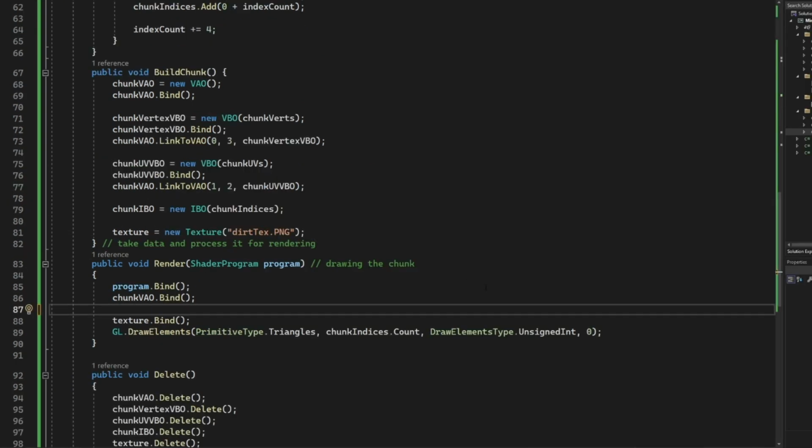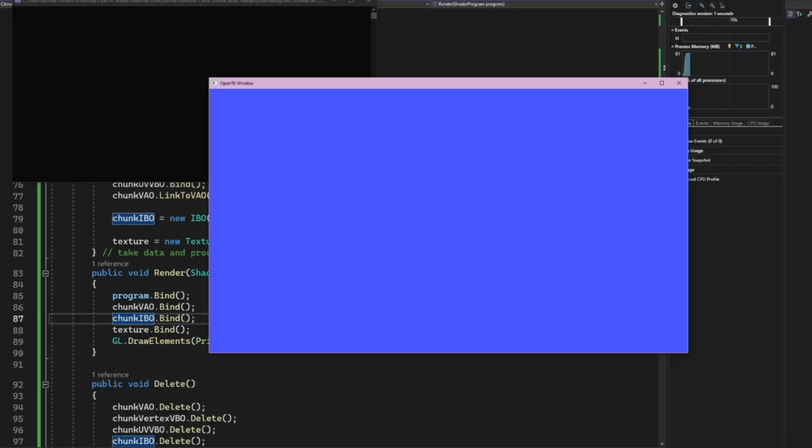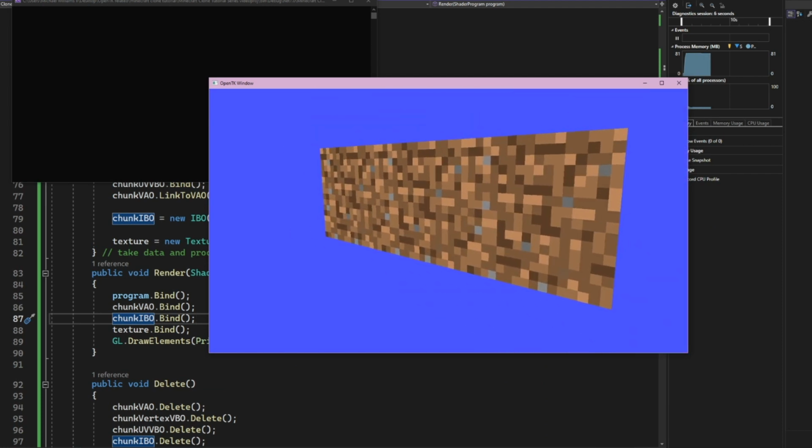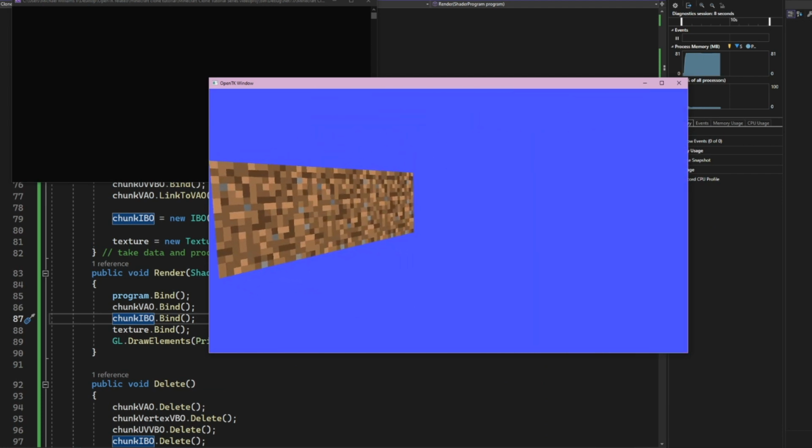Interesting. All right, so I found the error. It's pretty stupid. I forgot to bind the chunk IBO. So now if we run this, what we can see is if we turn around, we have our block faces all drawn with one draw call.